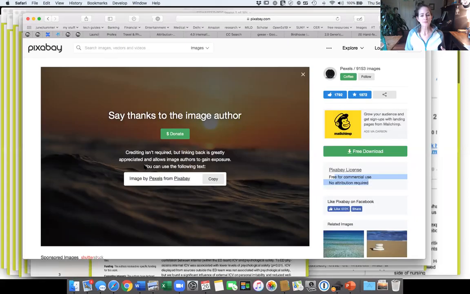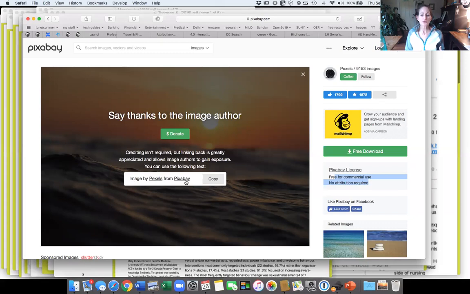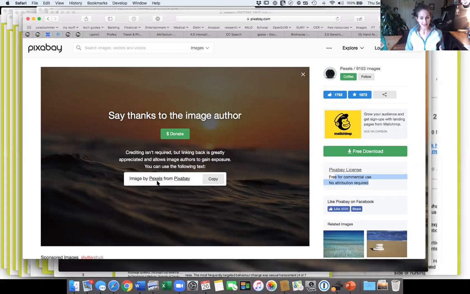Okay. So they ask the borrowers to give credit to the author. So what you can do is put this image by Pixels, that's the author, from Pixabay, this site. So they're asking for you to then copy this and put this attribution by that image. So that way this author can get a little bit more exposure, more visits to that site, okay? Not mandatory, but it's there. They also ask to donate money.